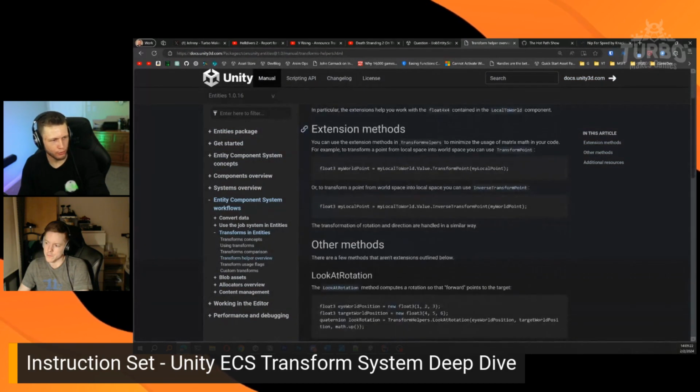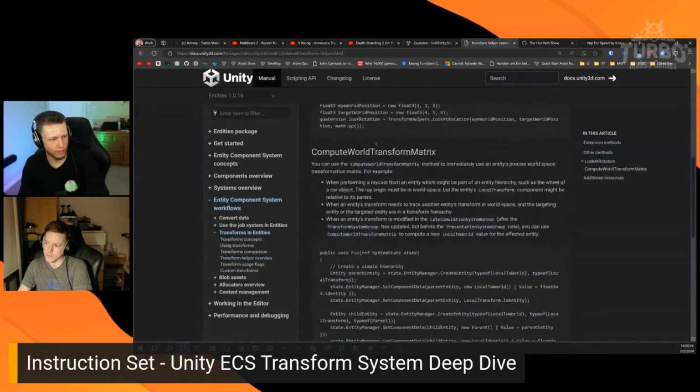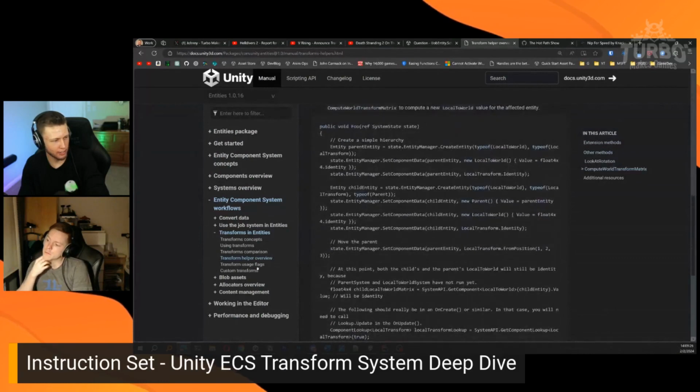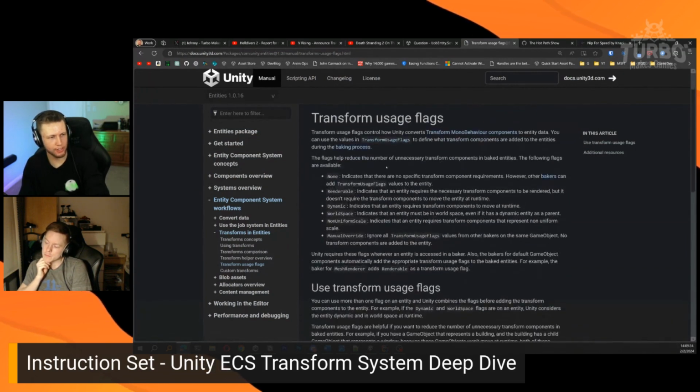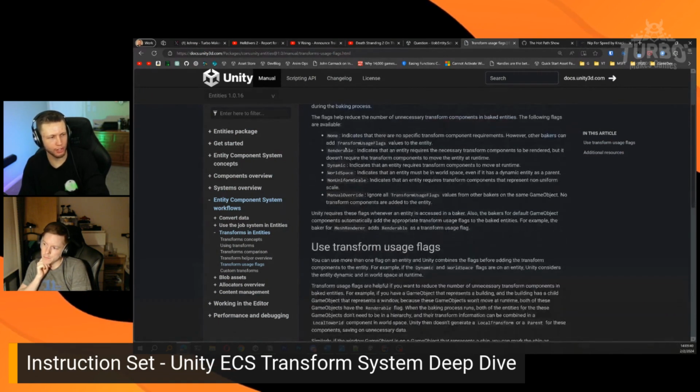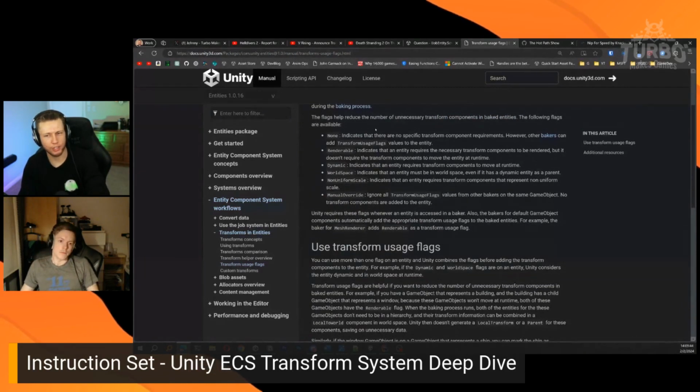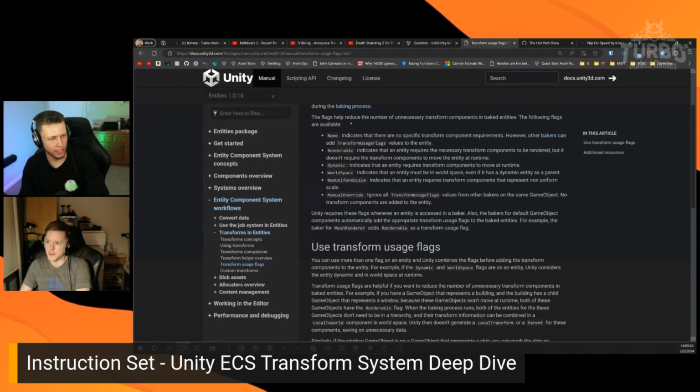And then transform helpers, these are just some more extension methods and things of that nature. And the last thing that I wanted to point out, and we don't need to hit on this too long, is the transform usage flags. When we're creating authoring components, we can define the transform usage flags for a particular entity. And this is how we essentially define what transform components are added to a given entity.